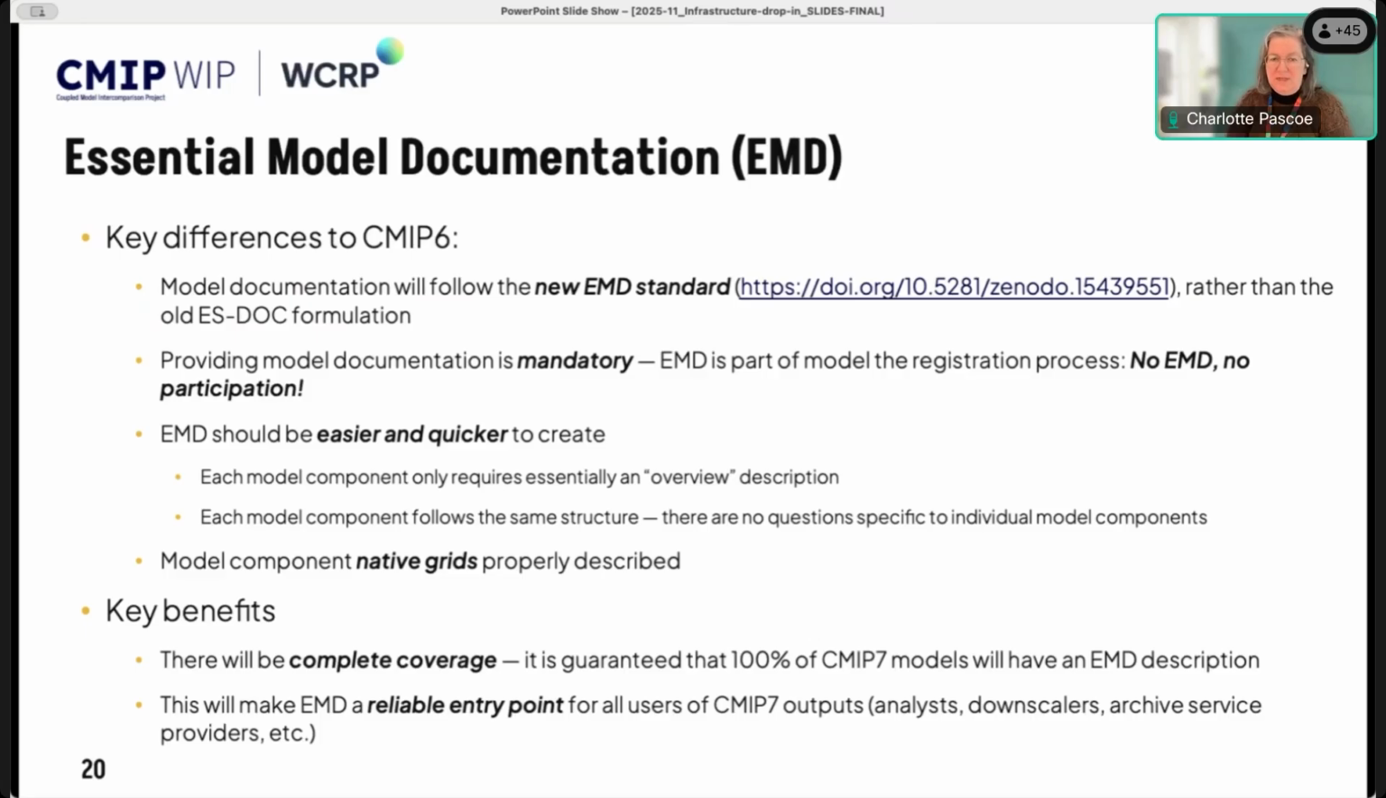Providing model documentation is going to be mandatory for CMIP7, and it'll be part of the registration process when you register your model. So just as no quality control passing means no publication, no essential model documentation means no participation in CMIP7. But on the plus side, it will be much easier and quicker to create that documentation.